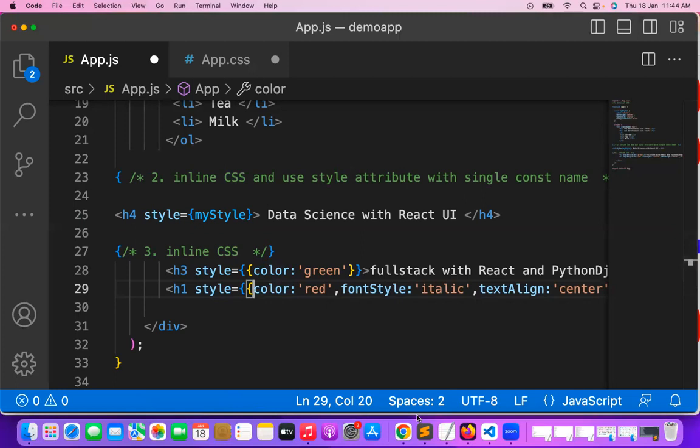Thank you. We'll go with the differences between functional components and class components next.